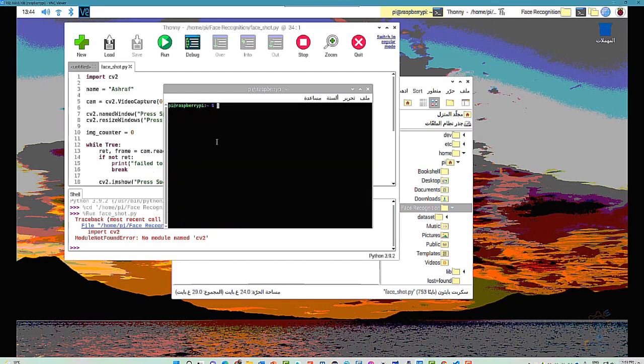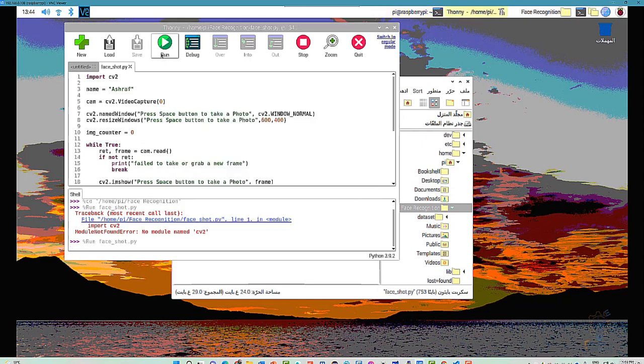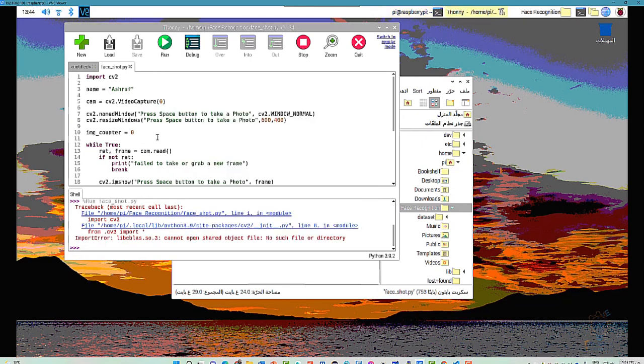Now to fix this issue, what you need to do is simply run this command: pip install opencv-python. Give it some time and it will download and install the library and fix any issues if there is any. As you can see, successfully installed OpenCV. Now let's hit the run again.